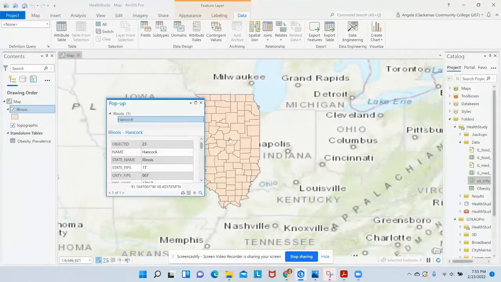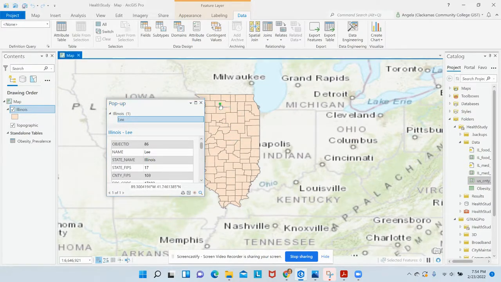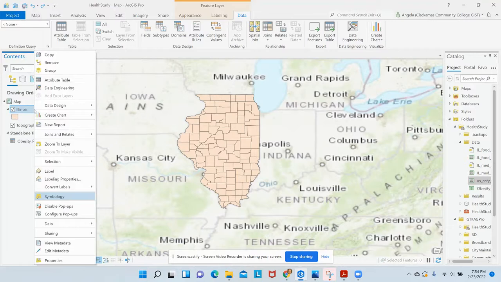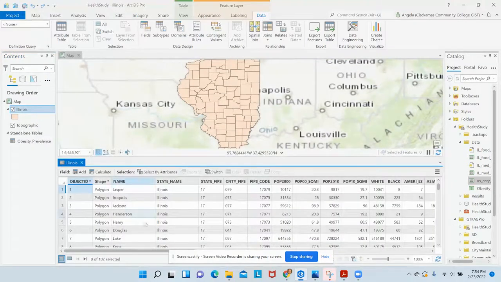Because remember, right now, this data is represented non-spatially. We can still click on these areas, and it will tell us all of the particular information for those. And then again, if we just want to take a look at the main attribute table for all of it, we can do that. And what you'll notice is that the only thing on here now is Illinois. All the other state information from the database is gone.